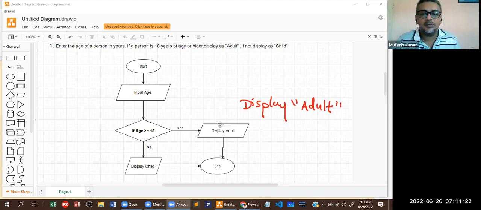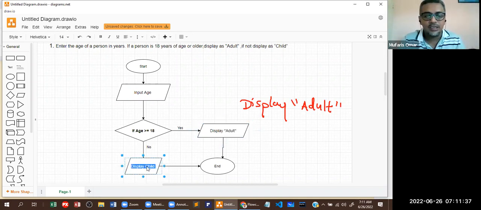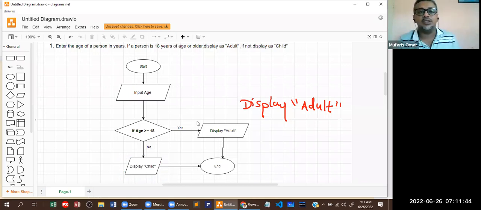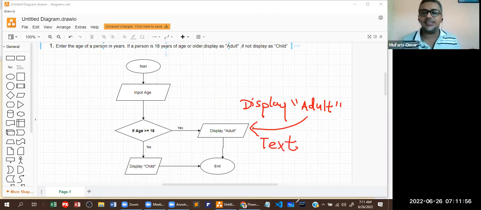So we have to correct this one. You have to display it within double quotation. That is very important. If you don't do that, that is wrong. It is not a good programming practice, but if this is a must, you have to display within double quotation. You can edit this into your answers, into your notes. This is display adult, because this is a text. So you are displaying a message, adult.